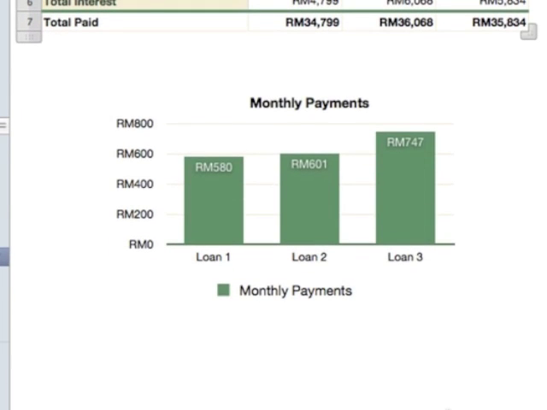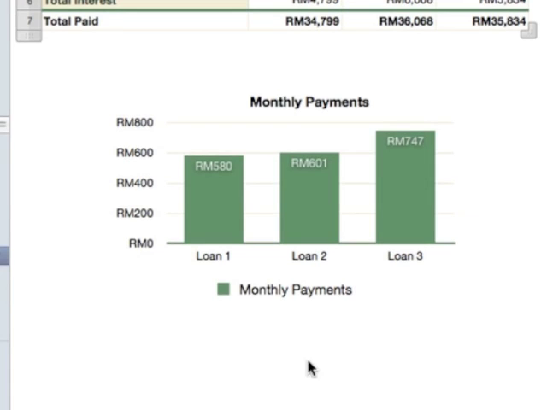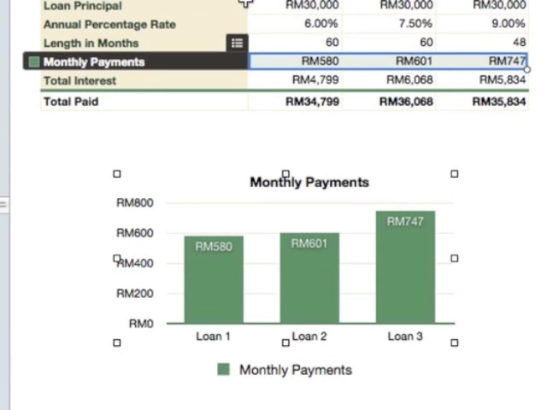Charts provide a graphical way to display table data. In the template you're working with, the monthly payments chart shows some of the data in the loan comparison table. To see which table data is represented in the chart, click the monthly payments chart to select it. When the chart is selected, the related data is highlighted in the table.